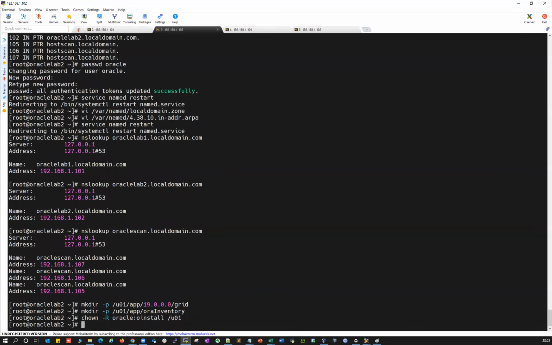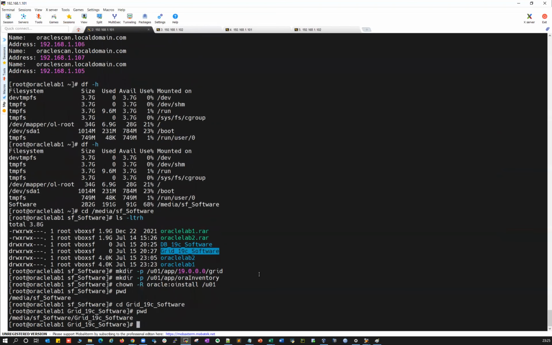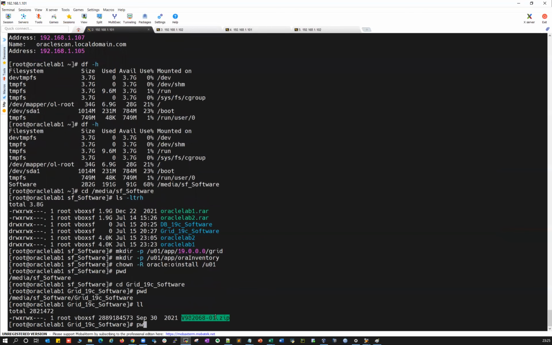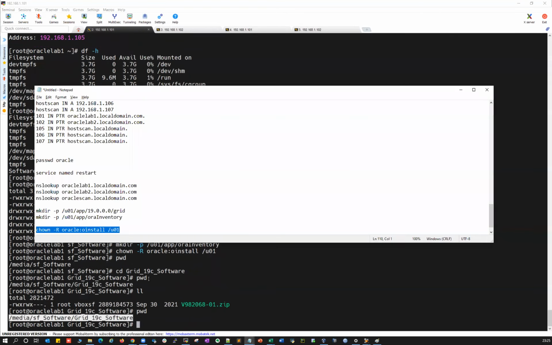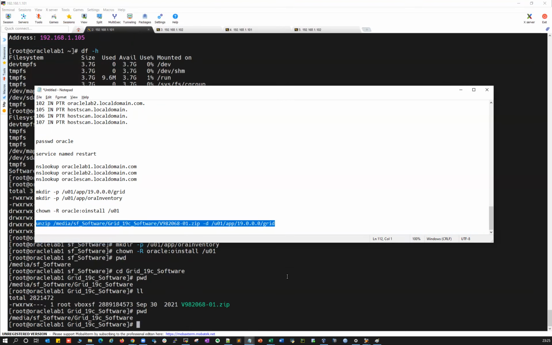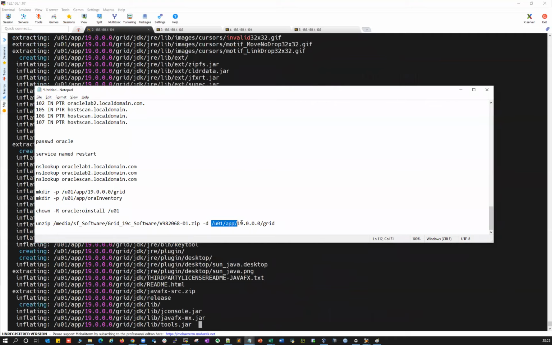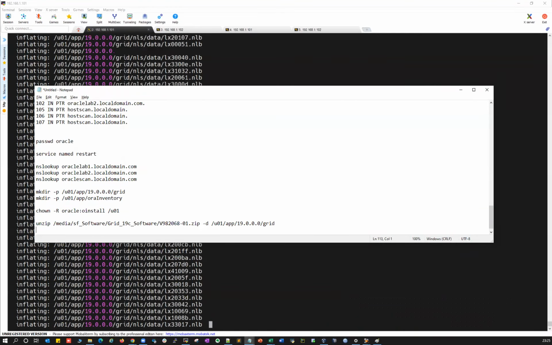Right. So that's done. So now what we can do, I can directly go into my software directory here, and then I can go into my grid software. This is my grid software. If I do ll, this is my grid software. I can directly unzip this one into my grid directory. Unzip this grid software into my grid home directory here on node 1, only on node 1. So since you are unzipping with the root user, what you need to do is change the ownership after that to the Oracle user or the grid user.